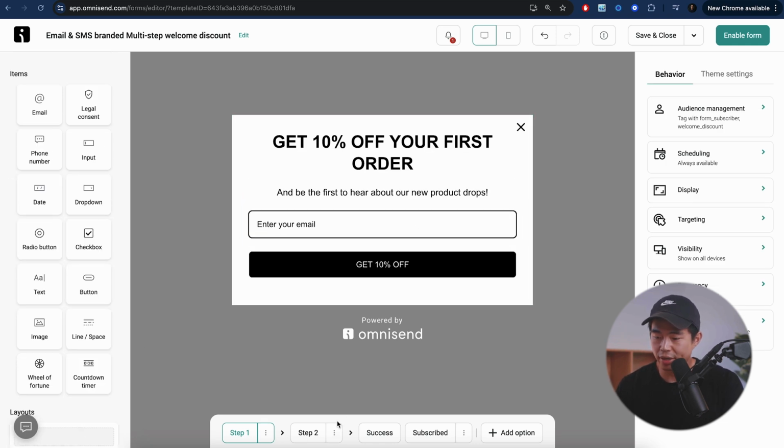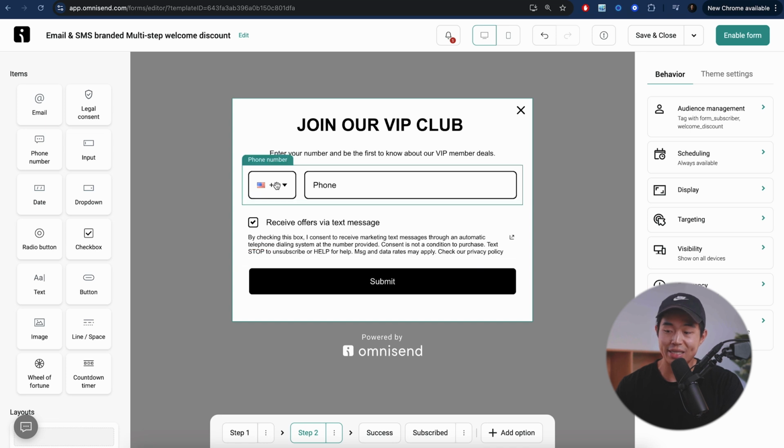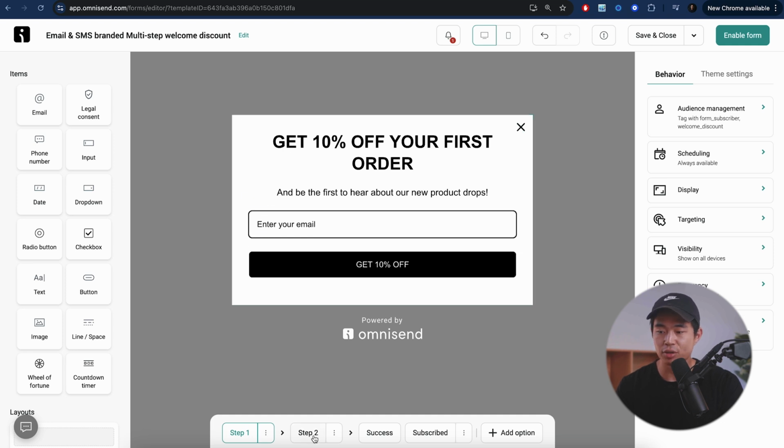So this is step 1 right here. If you click on step 2, it's going to show us the next one. So this is pretty smart. You don't have the email and phone on the same form. You first enter the email, then you click 10% off.